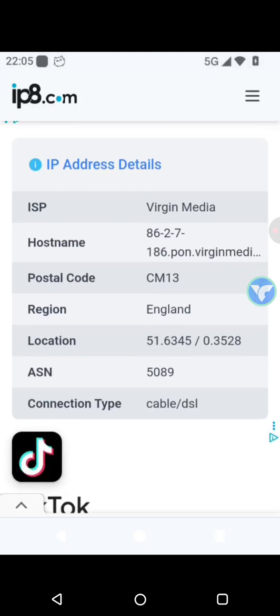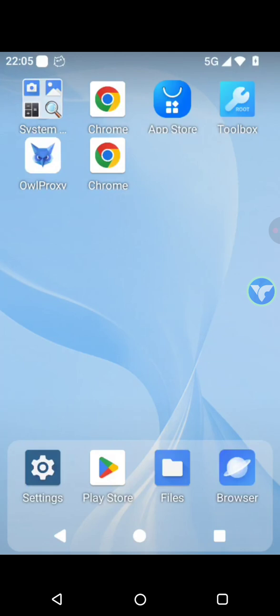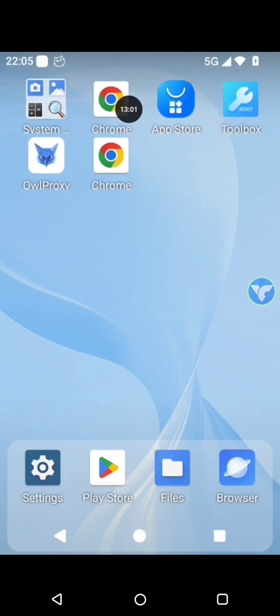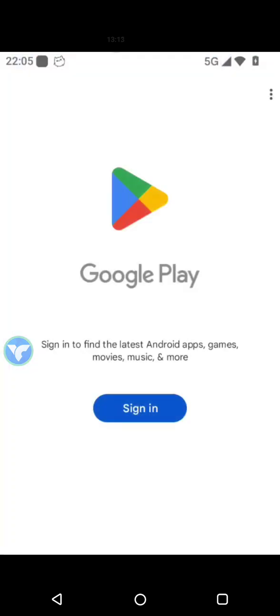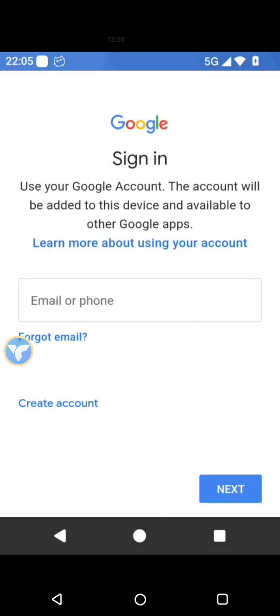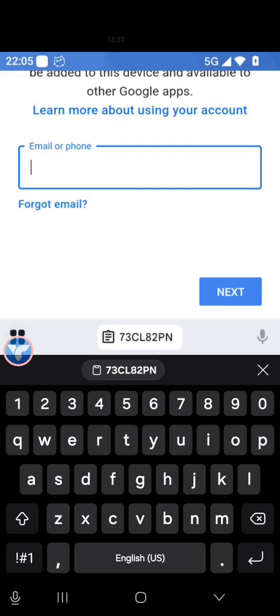Now that's not all. So you need to go back to the home page of the phone. Now there is something you need to do here. You need to set up your Play Store. So that means you are going to log in one of your email addresses so that you'll be able to download any application. Understand? Because as I said before, this is just like you setting up a new phone.